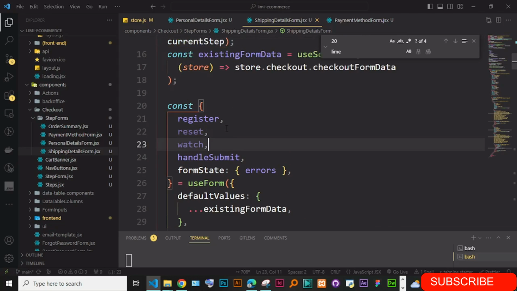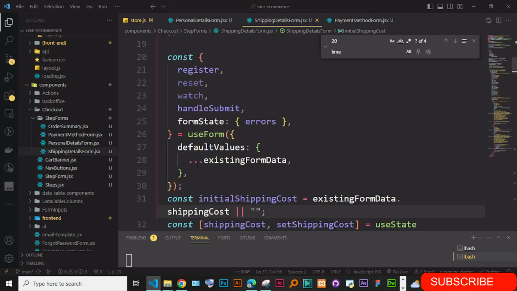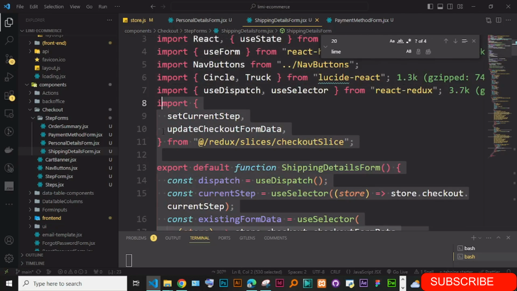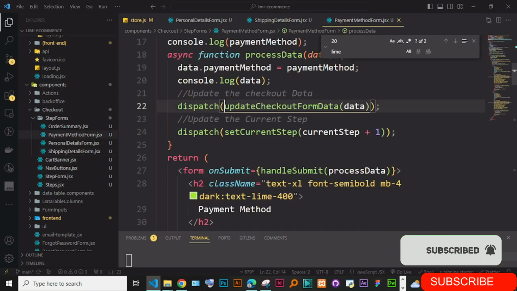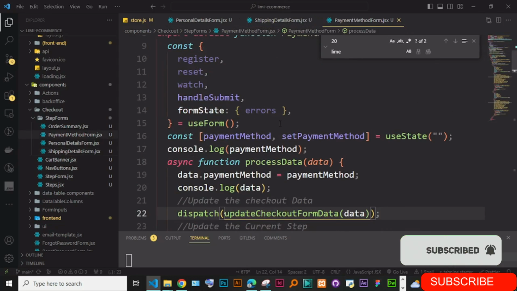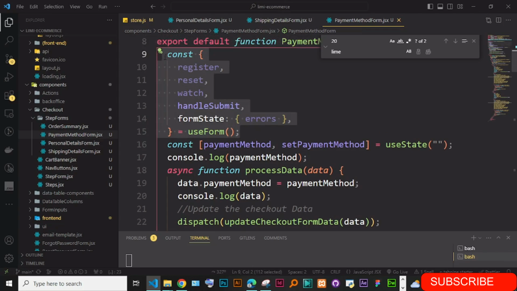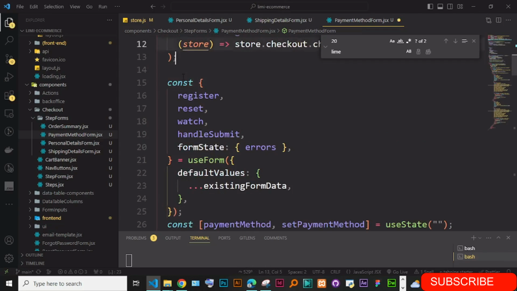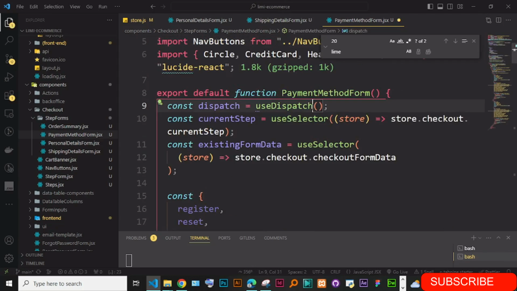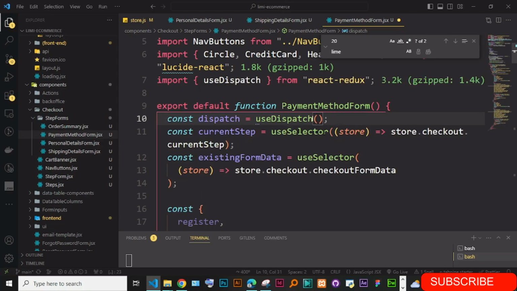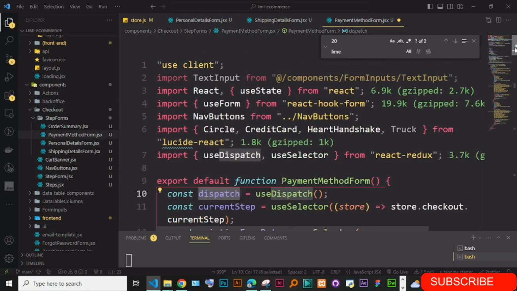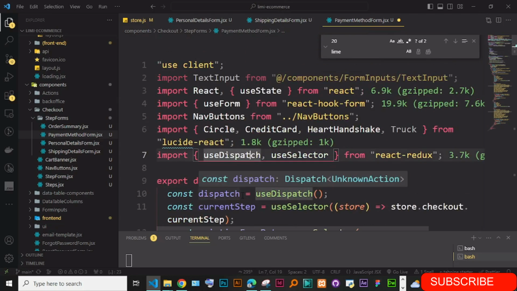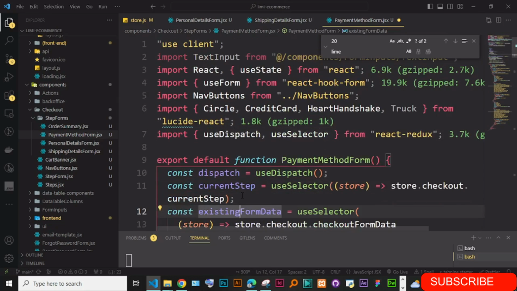Okay, so let's just go up here and update all these. Payment method. So just go here and let's update this. So we just also use dispatch. First get this hook, and then get also use selector. So we get this dispatch. Make sure they are imported. Okay. So we have use dispatch and use selector.